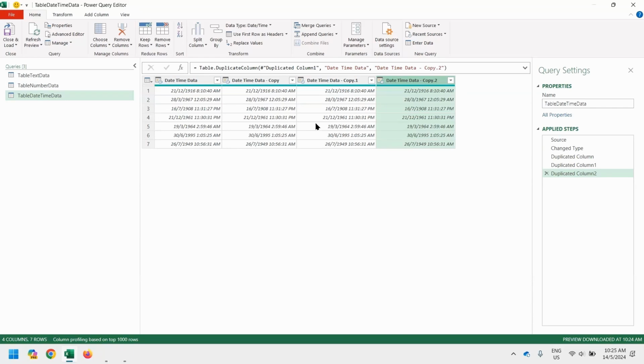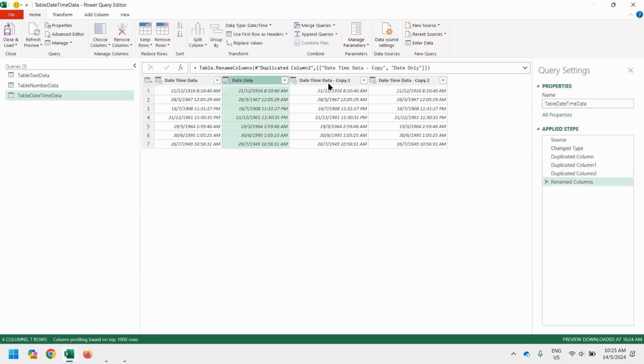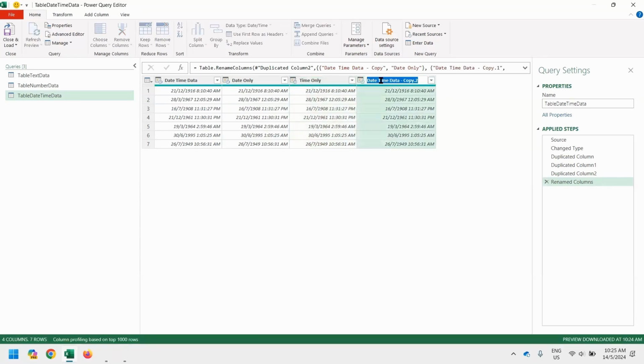Before we continue, it'll be better we rename the header. And the second column we have is date only. The third column will be the time only. And the last column is first day of the month.